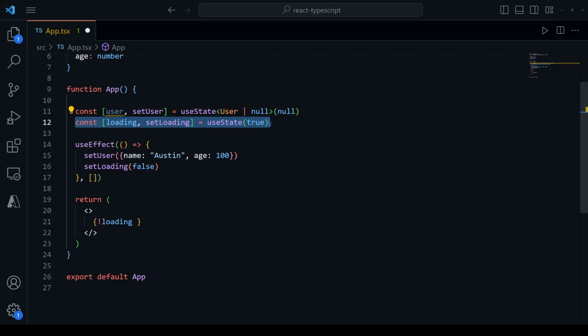The way I like to handle this generally is having a piece of loading state, like we have right here, that is a boolean either true or false. That starts as true and gets set to false once the data is loaded in. And then in our JSX, we can check if loading is false, and then only if it is, then we can display properties of the object because we now know that the object is no longer null.